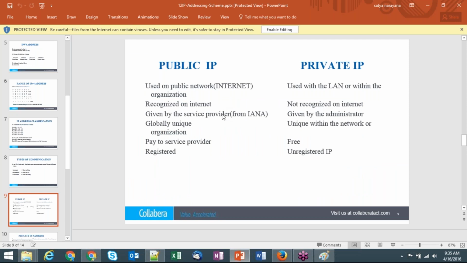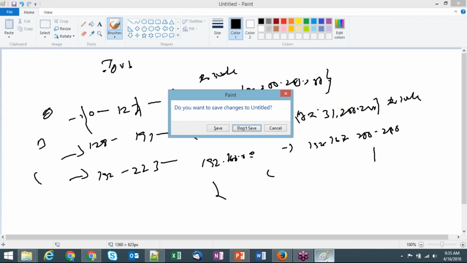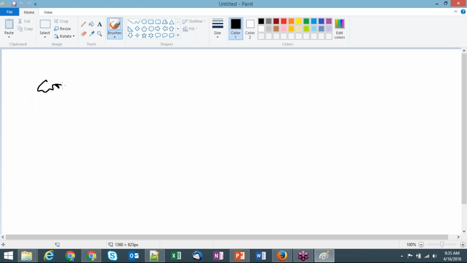A public IP is given by the service provider, from IANA. If you want a public IP, it will be provided by the service provider, whereas for a private IP you don't need to ask the service provider; you just check with your network administrator, who can provide it. A public IP is globally unique, while a private IP is unique within the network or organization. Let's think of an example: Google is a company, and Amazon is a company. Let's say they are using a 192.168.1 series, meaning 192.168.1.1, 1.2 and so on.